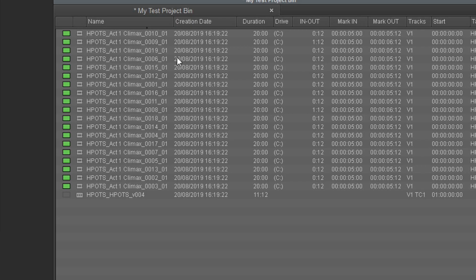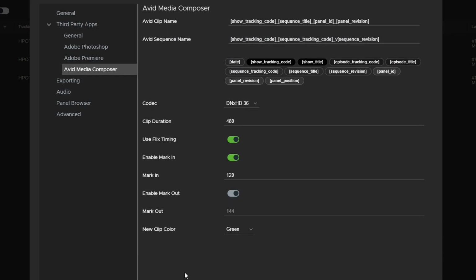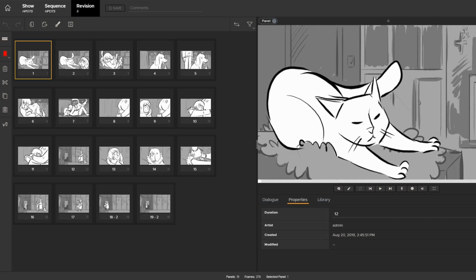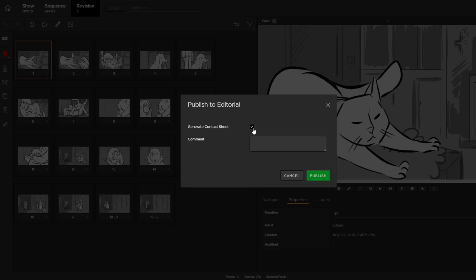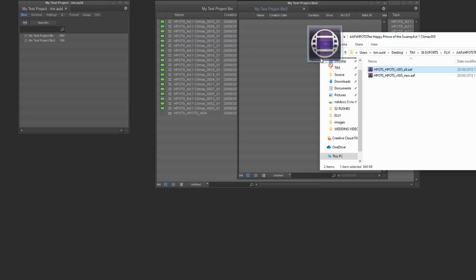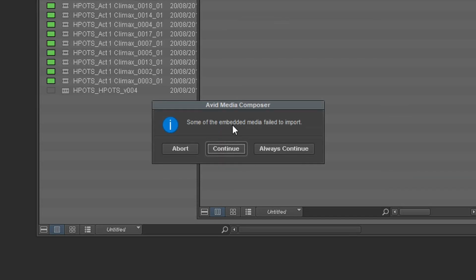New clips are tagged green, but you can change that setting in Flix if you want new clips to be tagged with a different color. Let's say I make a change to my sequence in Flix and export another AAF. When I import the updated AAF, Avid reports that not all the media has come across. This is good, because the AAF should only contain clips I've changed.